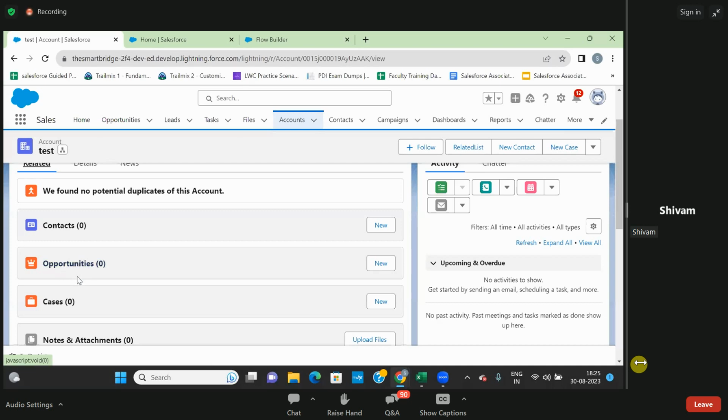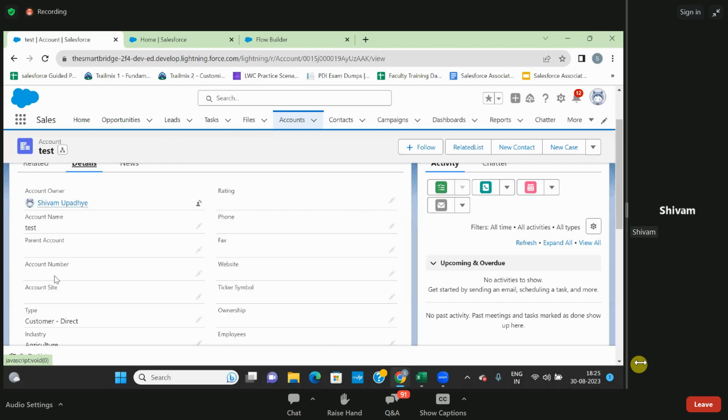The opportunity record should get populated automatically. Okay, that is my requirement. So that comes under the after saving. Why after saving? Because first data is getting saved to the database, then the action is getting performed.